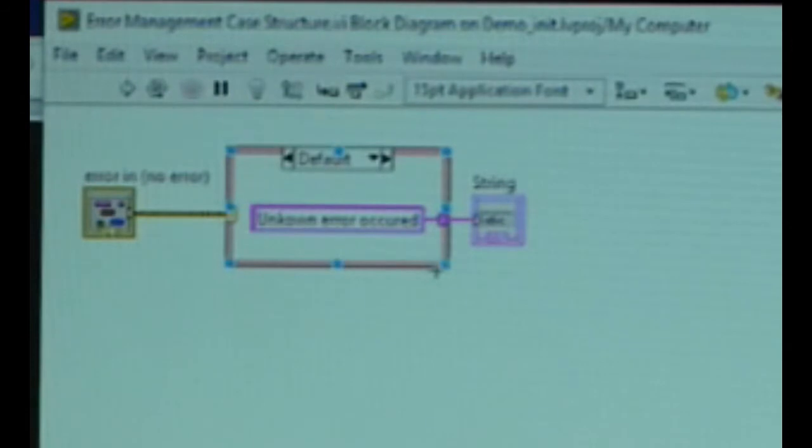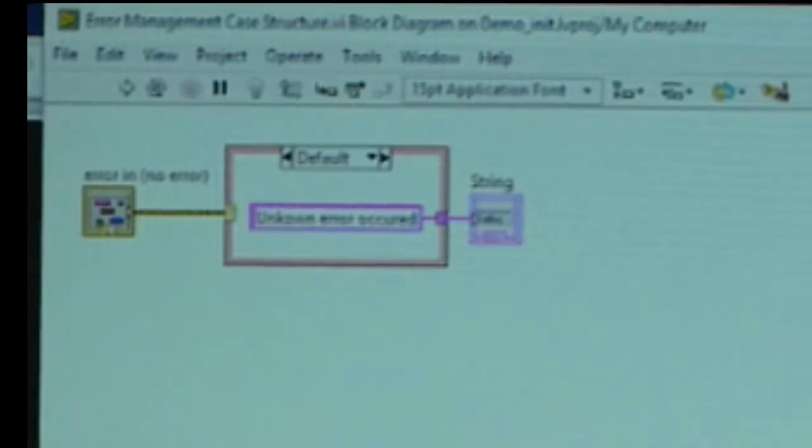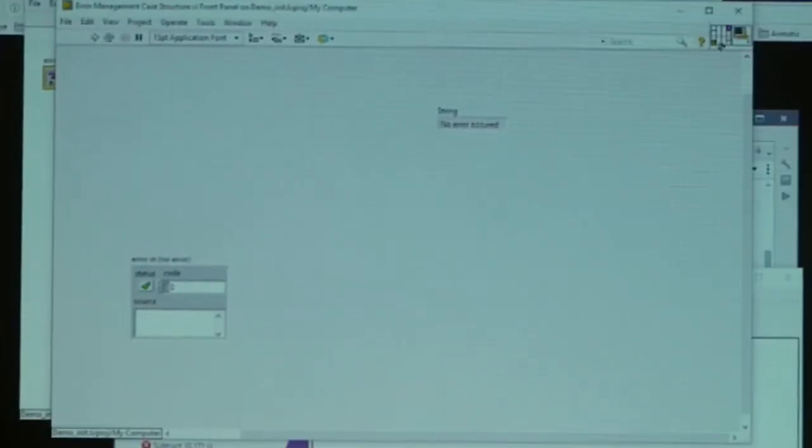So I will create a unit test. First you can see that I entered other strings which are the output of this VI, and from these strings I can check which case was executed. You can see in the front panel that I wired the error in, and so I connected the error in and the string output in the connector pane.